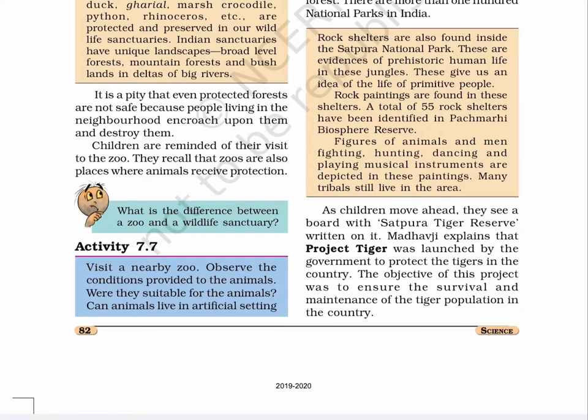Many tribals still live in the area. As children move ahead, they see a board with Satpura Tiger Reserve written on it. Madhavji explains that Project Tiger was launched by the government to protect the tigers in the country. The objective of this project was to ensure the survival and maintenance of the tiger population in the country. Page 83. Bujo has a question.